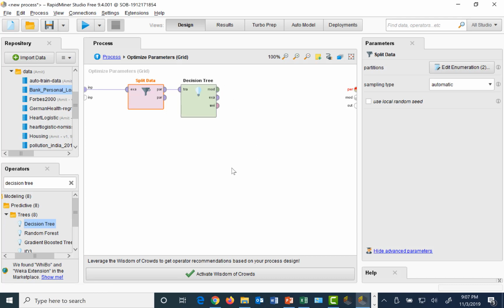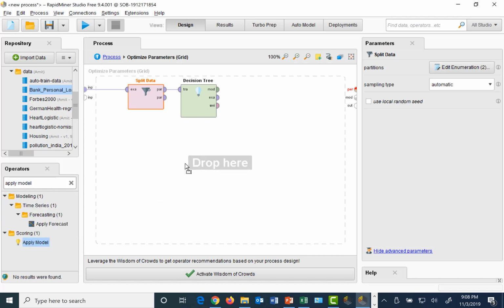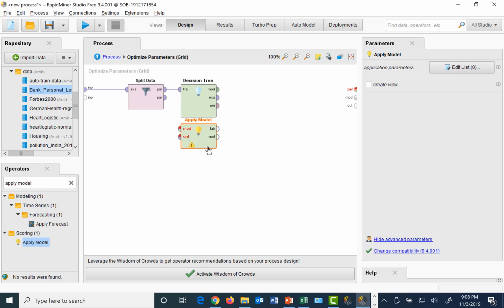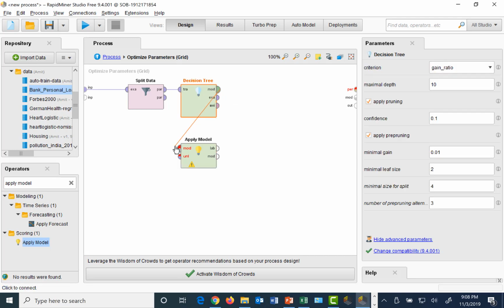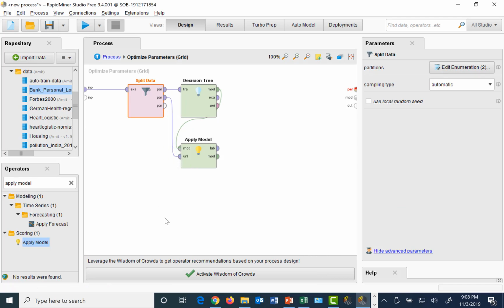Okay, so now I can take this trained model and use it for some predictions. So I will do that using the apply model operator. So I take apply model and drop it in here. And apply model needs two inputs. One is the trained model itself. So here is the trained model, and I give it the validation data from the second partition of split data. So I connected the validation operator.